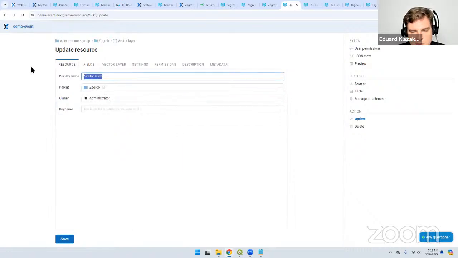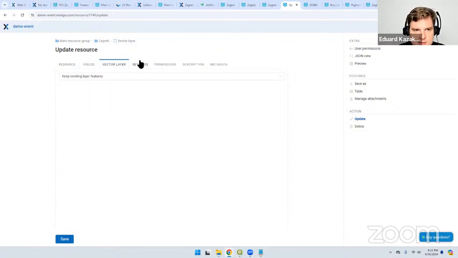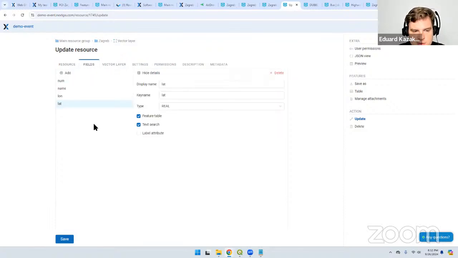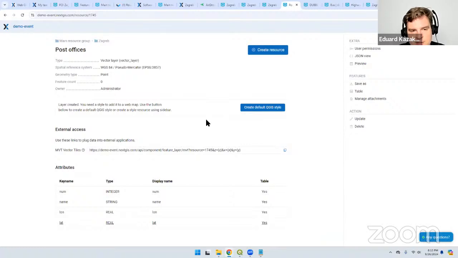I also want to call my layer post offices. And that's it. I don't need to set up anything else. So I saved it. Now it has its own attribute structure. Now there are no objects here. It's empty, but I can now use it as a container for my features.